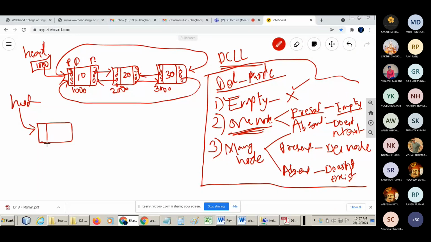In one node, this is the first as well as the last node. So previous of this node is itself, and next is also itself. So there are two pointers: previous is pointing to itself, and next is also pointing to itself. So this is a one node doubly circular linked list.